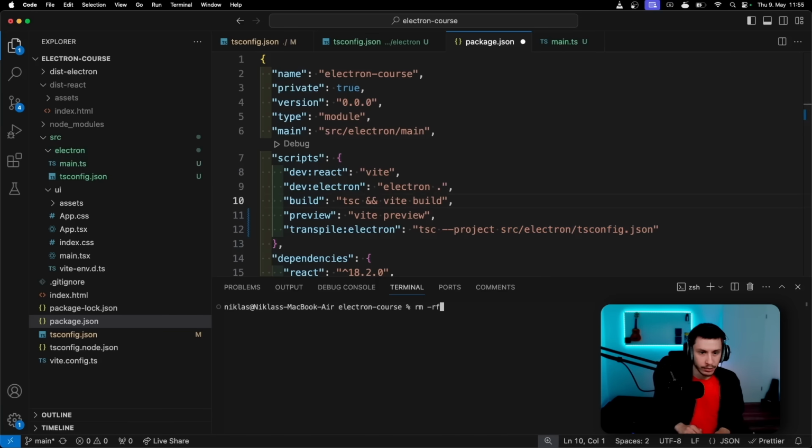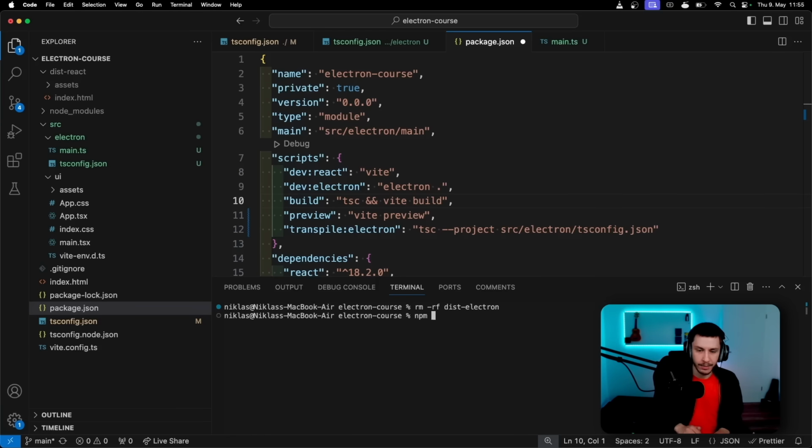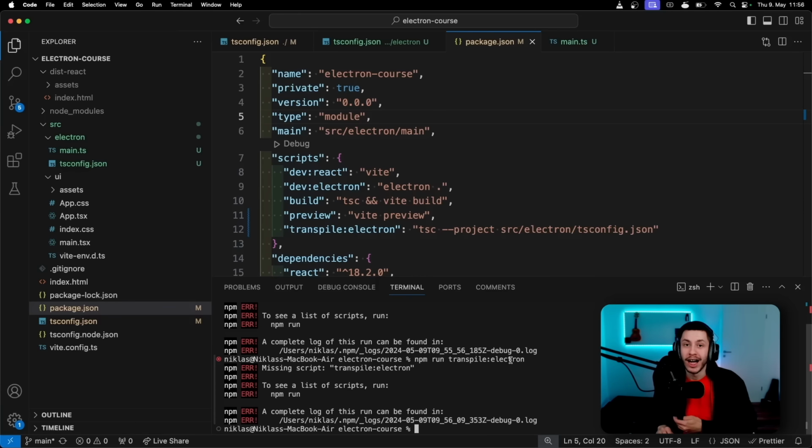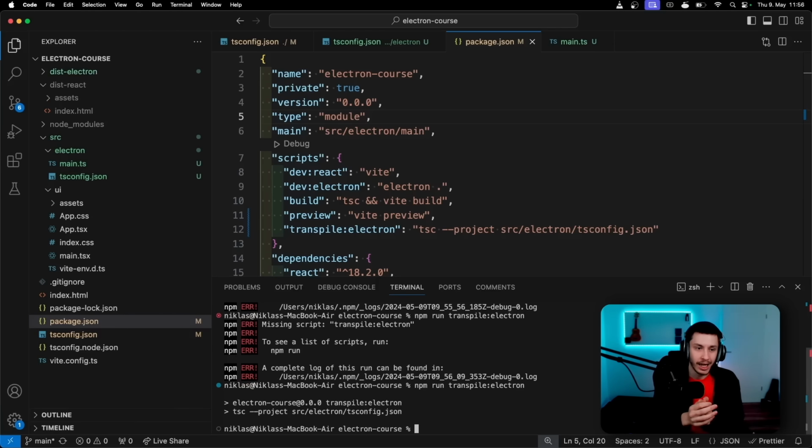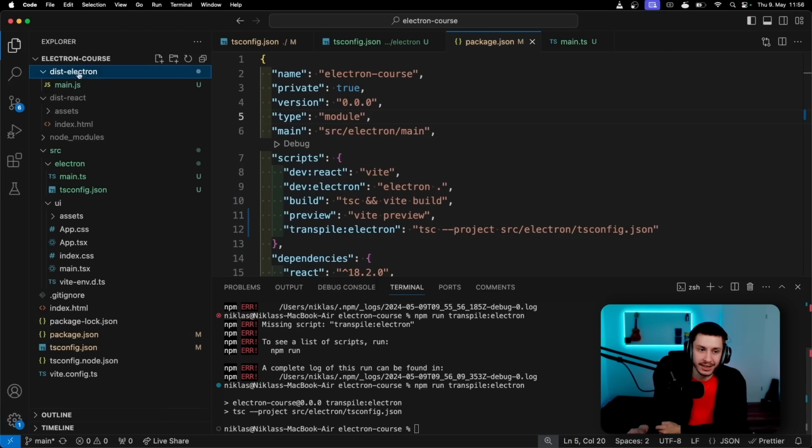So I'll just remove my existing dist electron directory and run npm run transpile:electron. And now after actually saving, we should see that when it runs, our new directory is created, which is up here, dist electron, and it contains our main.js.